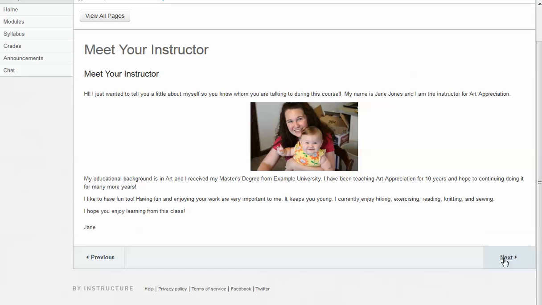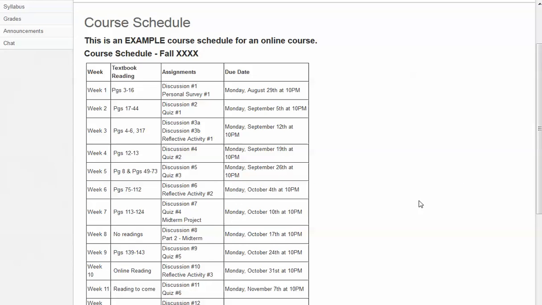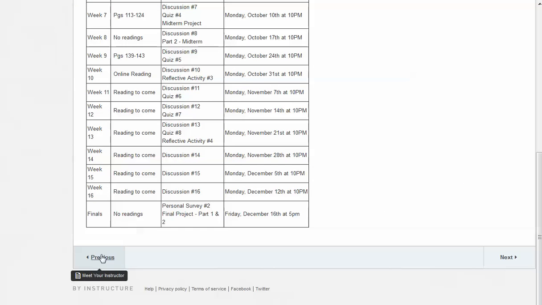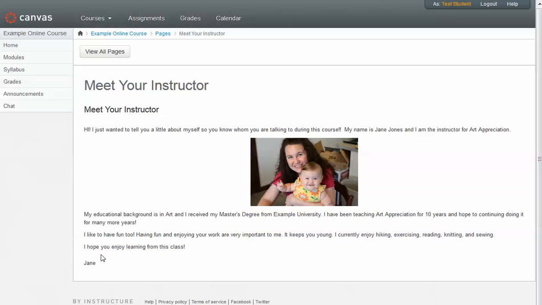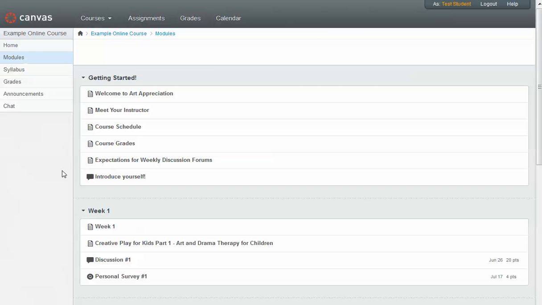So this is another way that you can go back and forth between different pages in Canvas, previous and next. To get back to your modules, you can always click your back button. Your back button will literally just take you back to wherever you were at. You can also just come back over here and click on your modules link back here on the left. So there you go. But that is just a brief introduction.